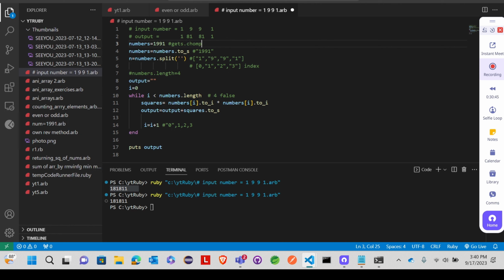We can use gets.chomp here to get a user input, to take input from the user.